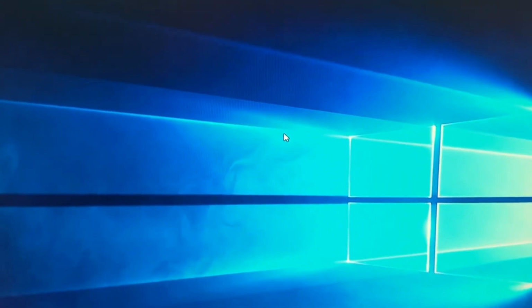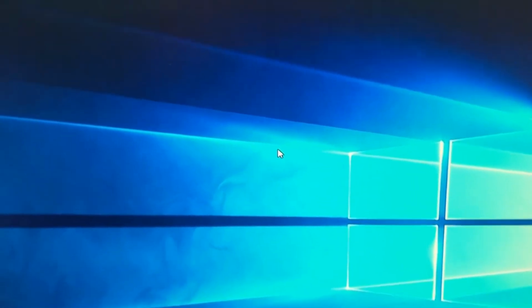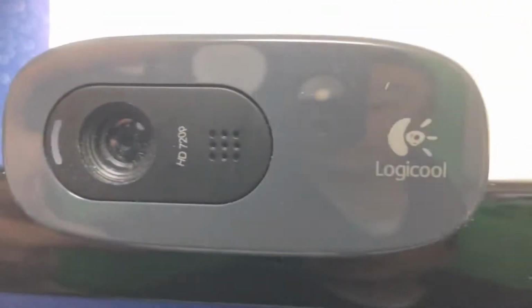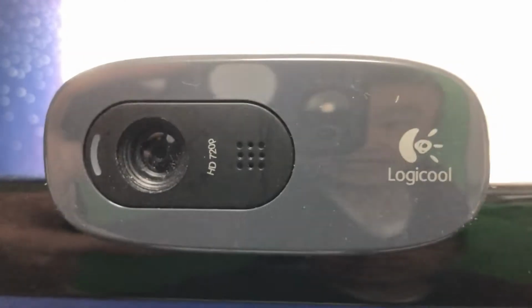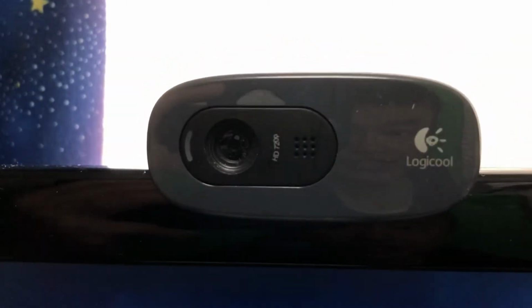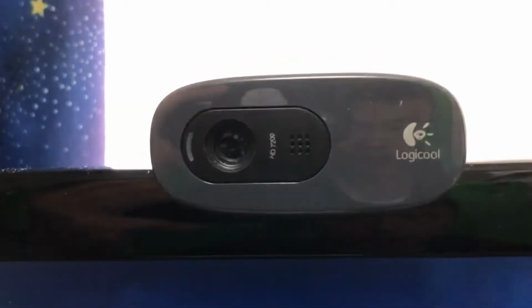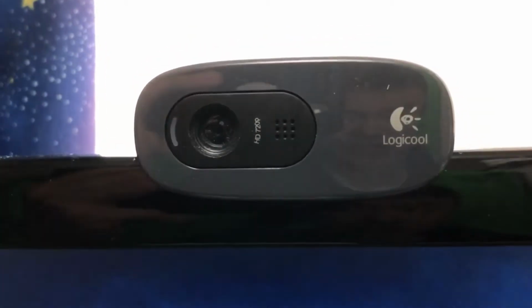This is my PC. You're going to need a fantastic camera, preferably in HD. This is an Ode HD Logicool camera. So make sure you get an external camera. Don't use the one that's built into your laptop.